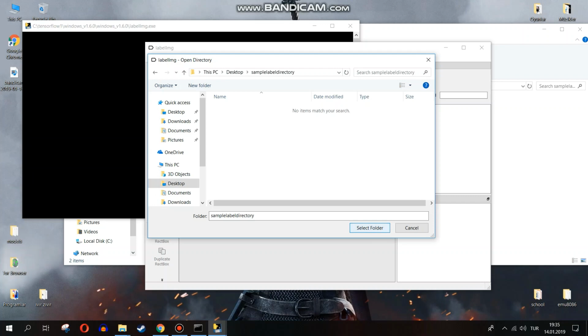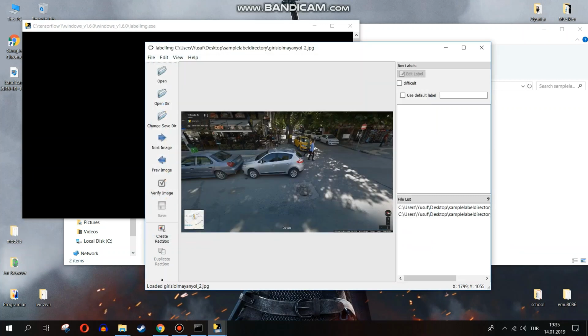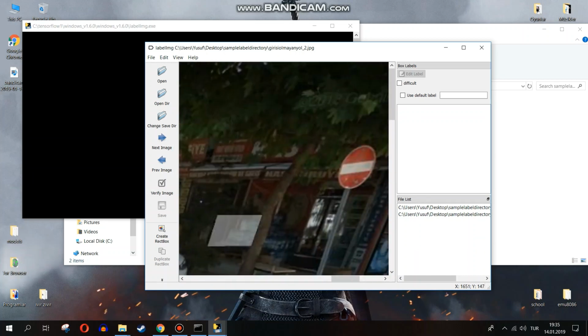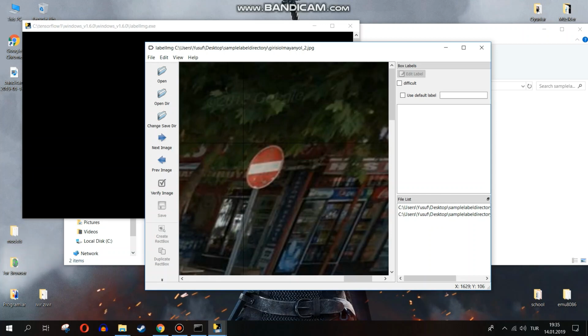I'm going to show how to use it. Select your folder or photo, doesn't matter. As you can see, there's a traffic sign. I'm going to create a rect box and select my traffic sign, and I'm going to write a class name for it. Do not forget these class names. We are going to use these class names soon. Okay, no entry. Then Control S and save.